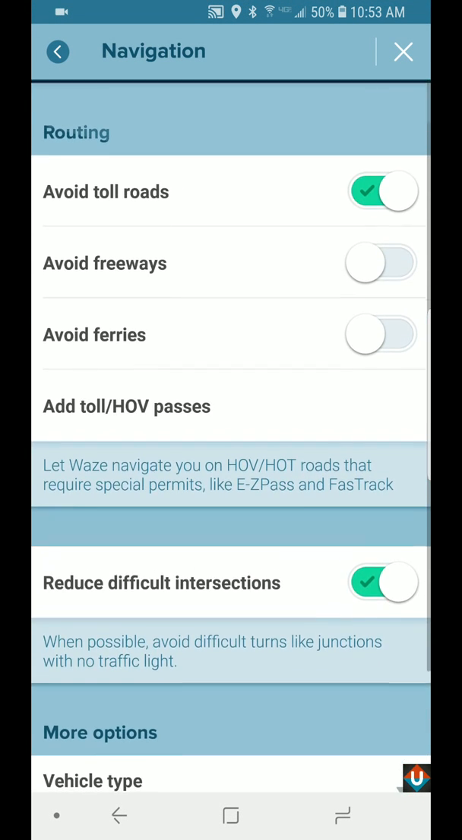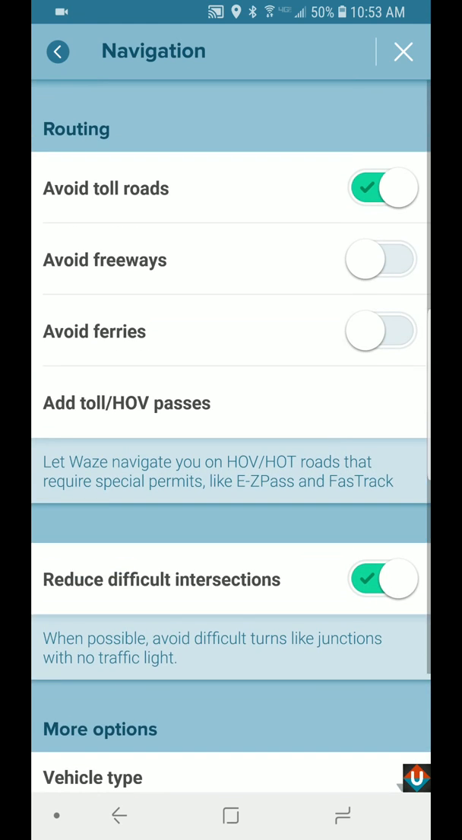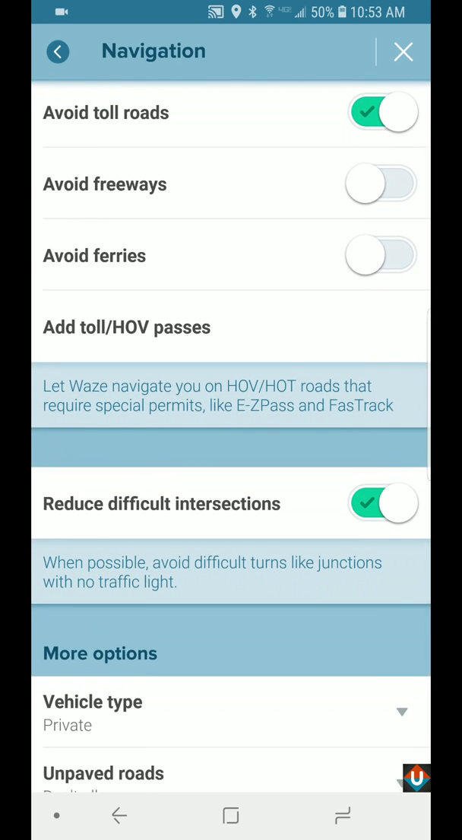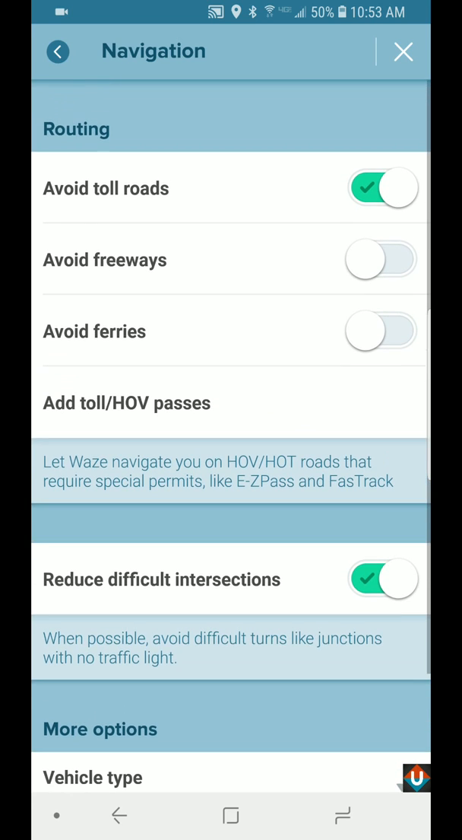But the best feature is right here where it says reduce difficult intersections, which is on right now. See, you can turn it on and off. And what this does is basically, it says when possible, avoid difficult turns like junctions with no traffic light, which is one of the best features of Waze.